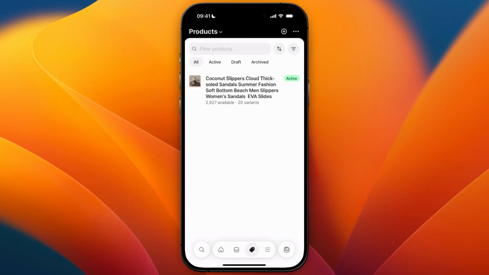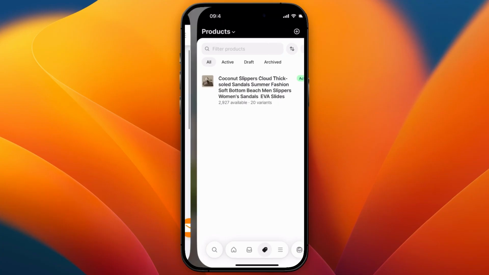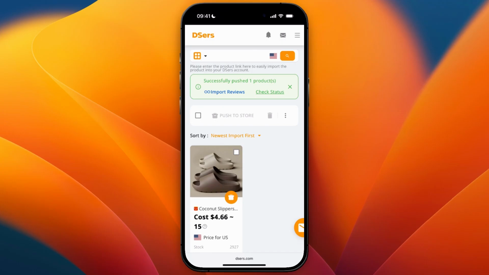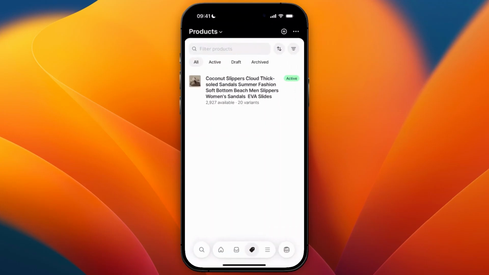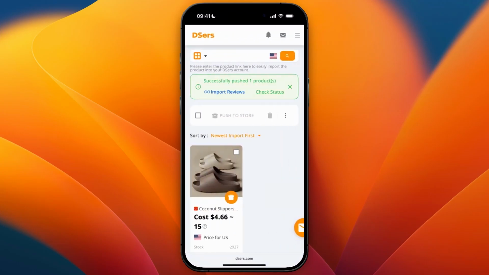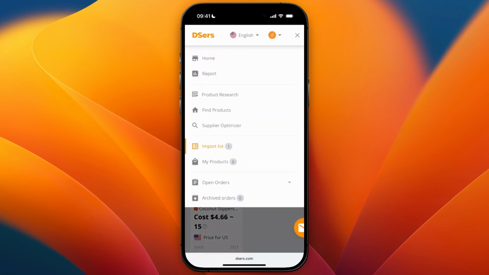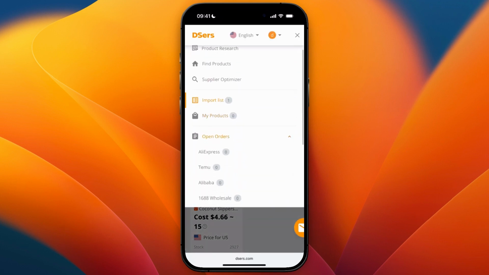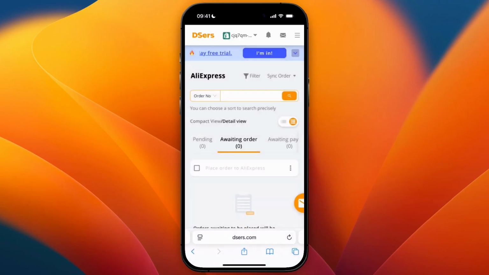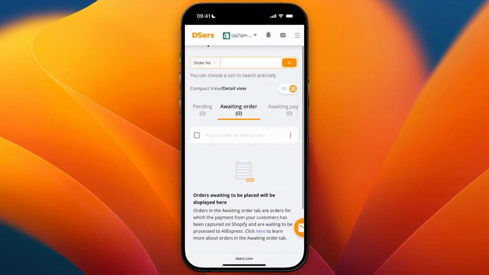And what's important to know is when you get an order, so the customer places an order on your store, then you need to go to DSers to fulfill. So simply open the DSers app or DSers via the browser on your phone. You will then see the Shopify order listed. So if you go to the 3 dots, if you now go to open orders, you can then find your orders for AliExpress. And then here you can then place the order on AliExpress.